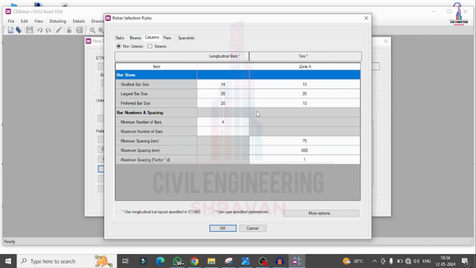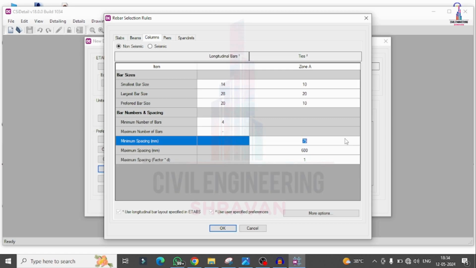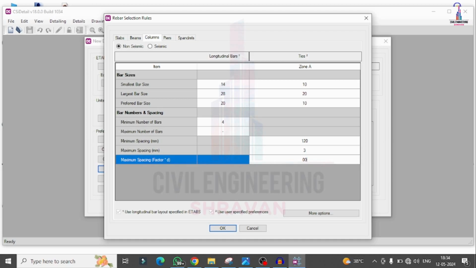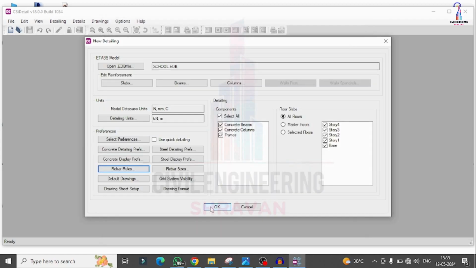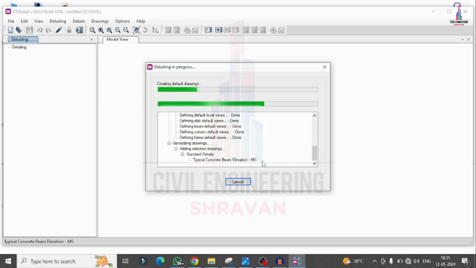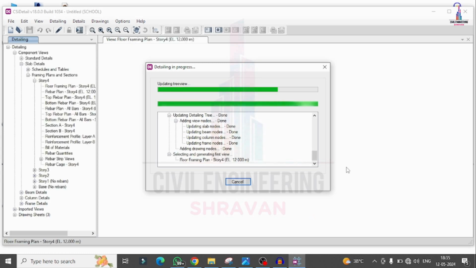Now I am selecting the column. Here I am selecting this value as 120, and again the maximum spacing as 300. Click on the OK option. Now we will click on the OK option for detailing of the structural model. Now we can see it was done with the complete detailing of the structural model.